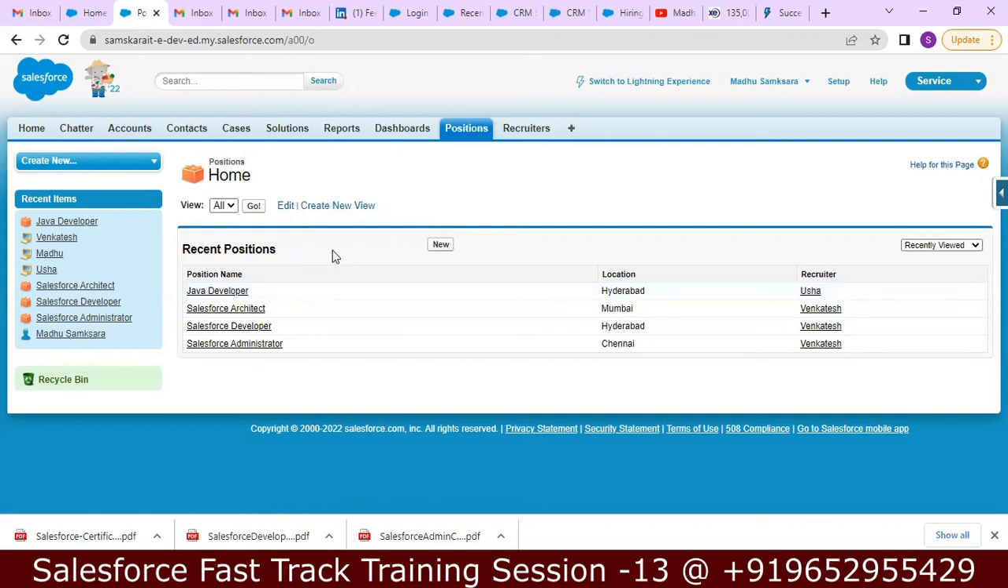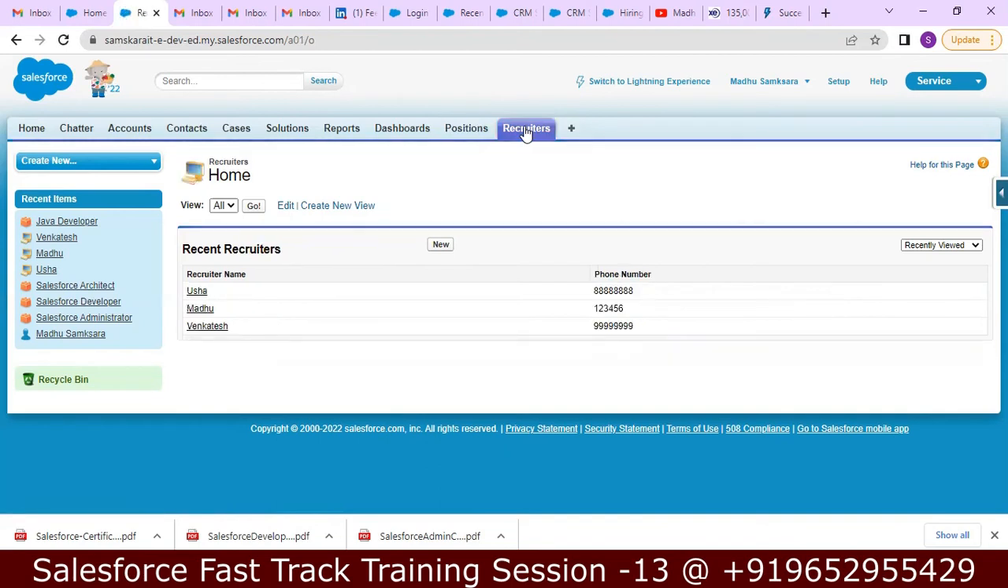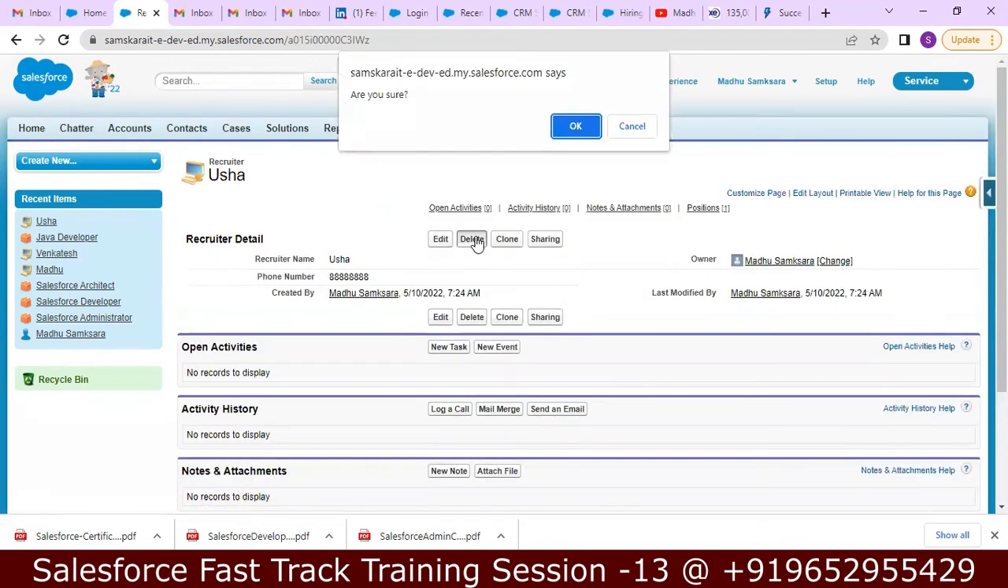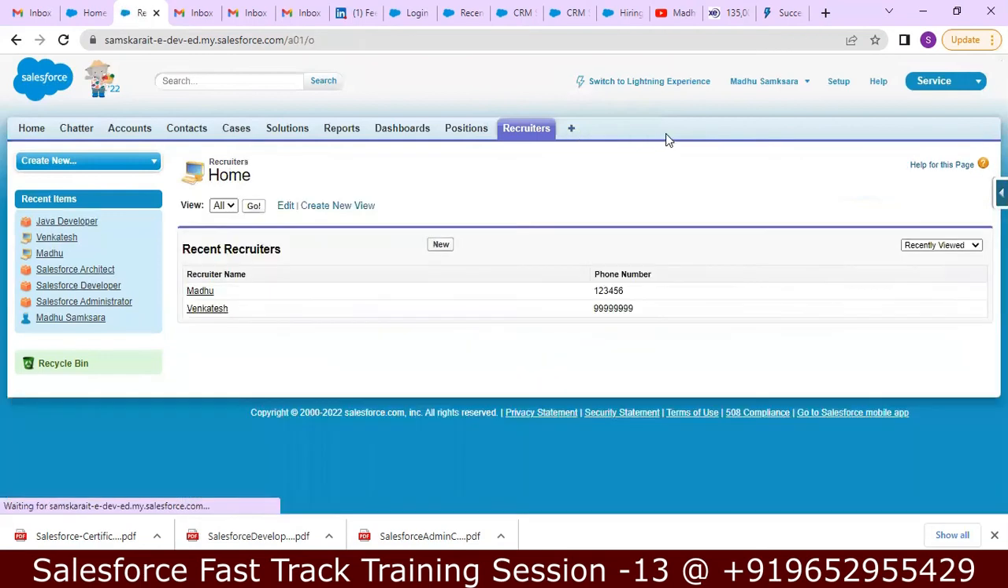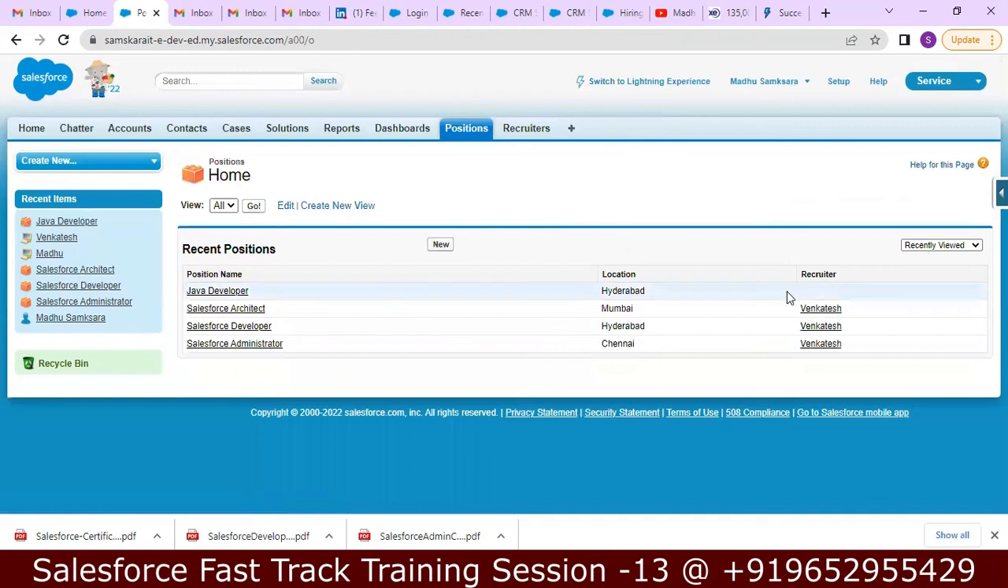What I will do is, now positions is a child object, recruiter is a parent object. Now I will delete Usha. Usha is not a recruiter now. I have deleted the parent record. But in the child record for positions, we have entered that for Java developer, Usha is going to recruit people. Go and see in positions now what will happen. So this field is clear.